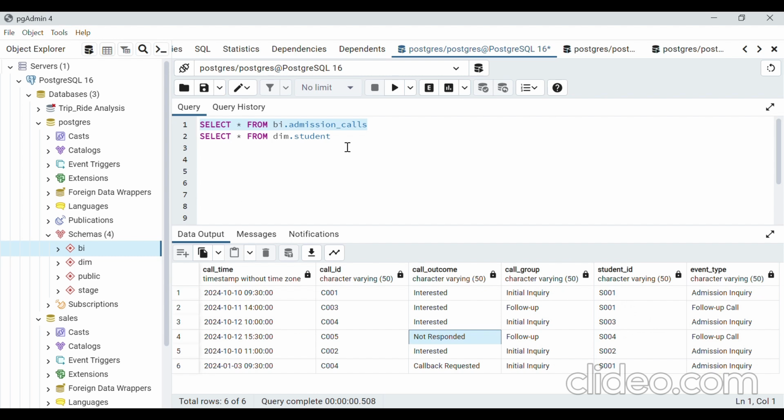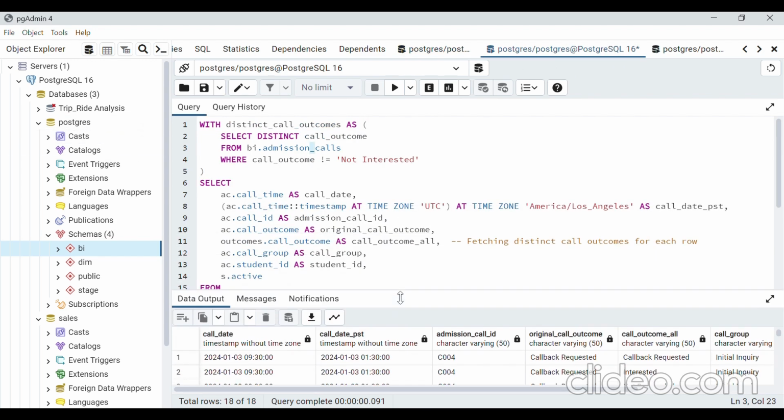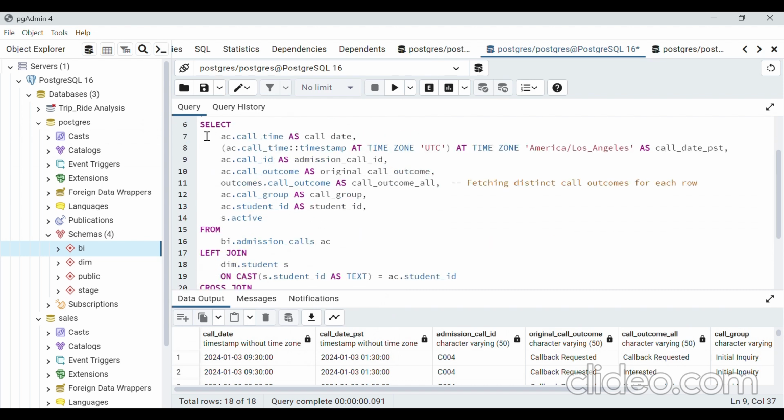Alright, so the next table is our dimension table, in which we simply have the student IDs and their active or inactive status. Right, so our problem was to analyze the relationship between the calls data and their call outcomes. So what we can do here is, I have written an SQL statement already, in relationship with the admission calls table and with the dimension table.